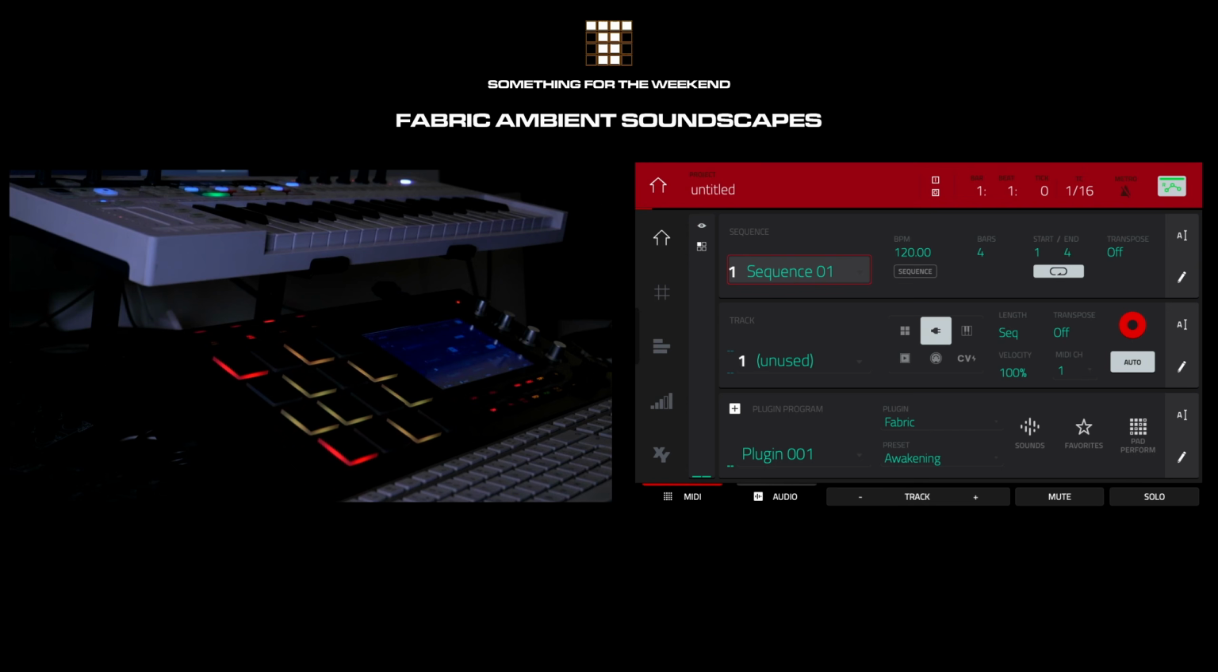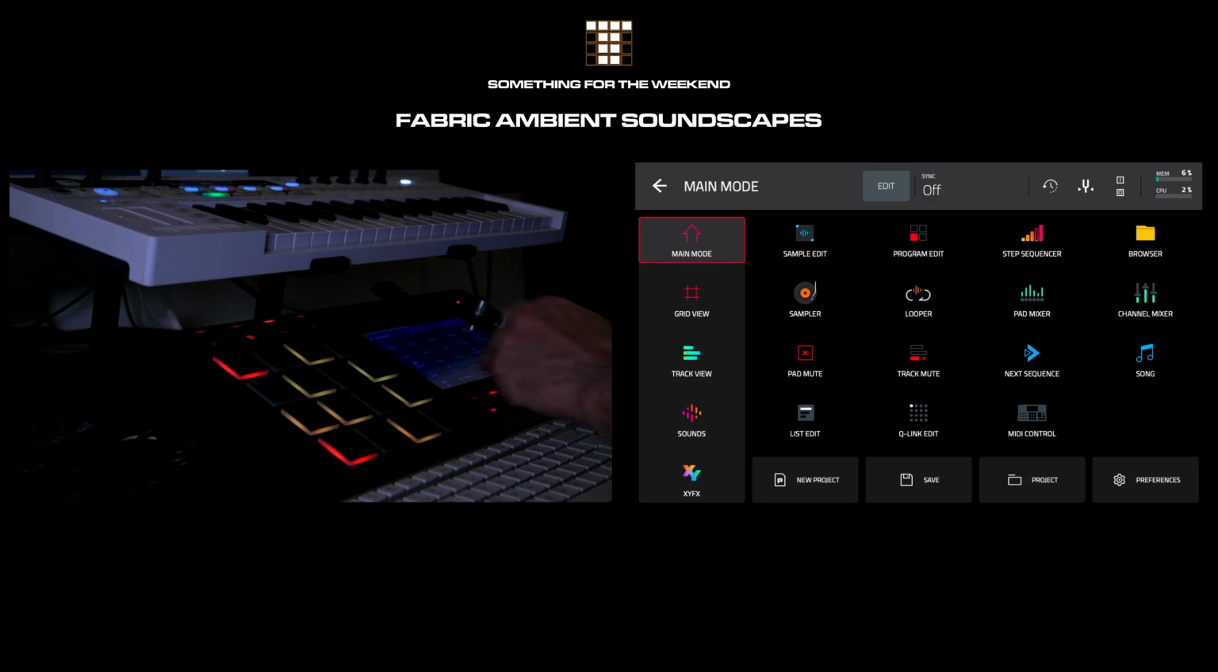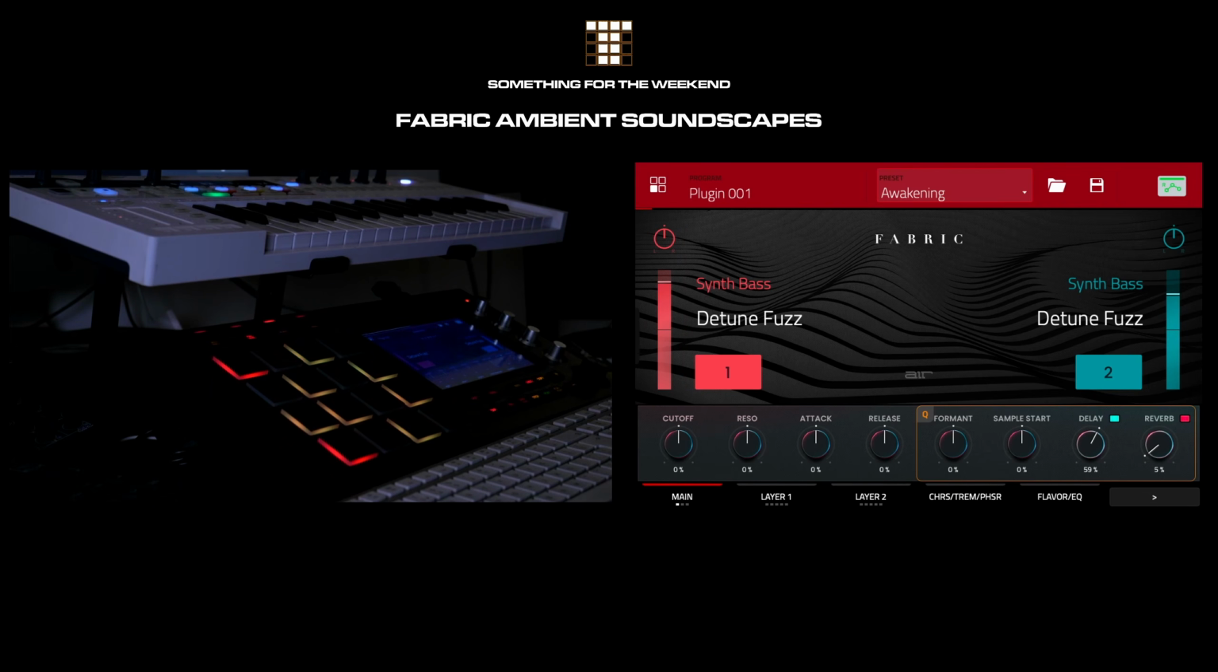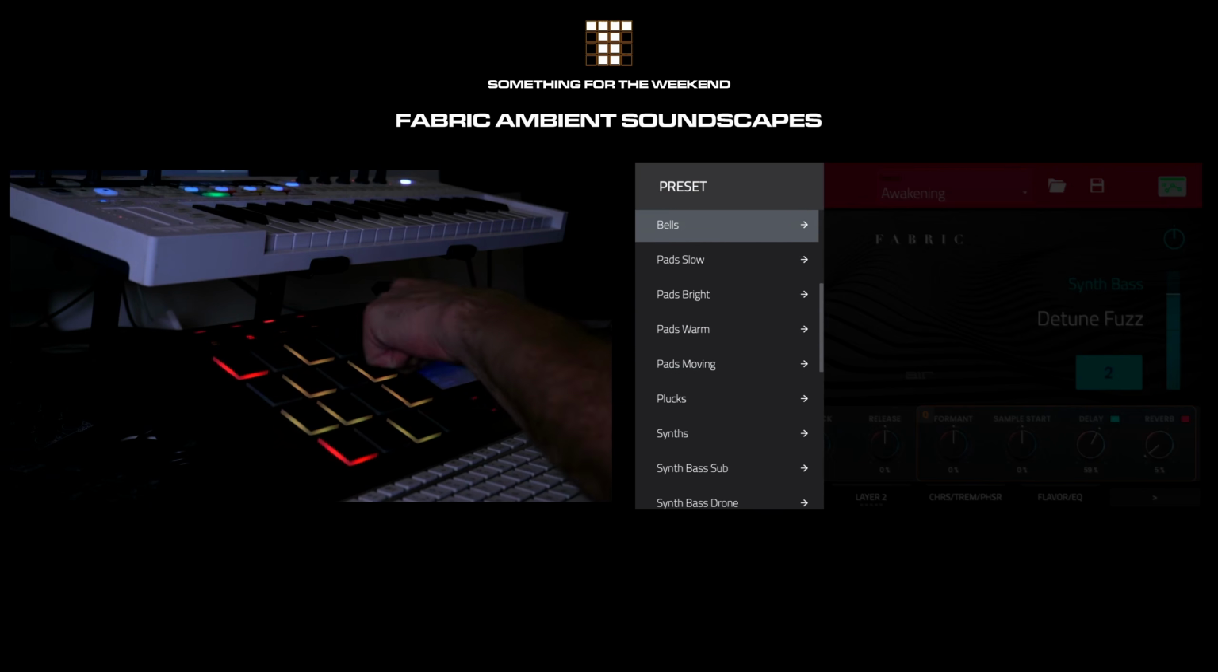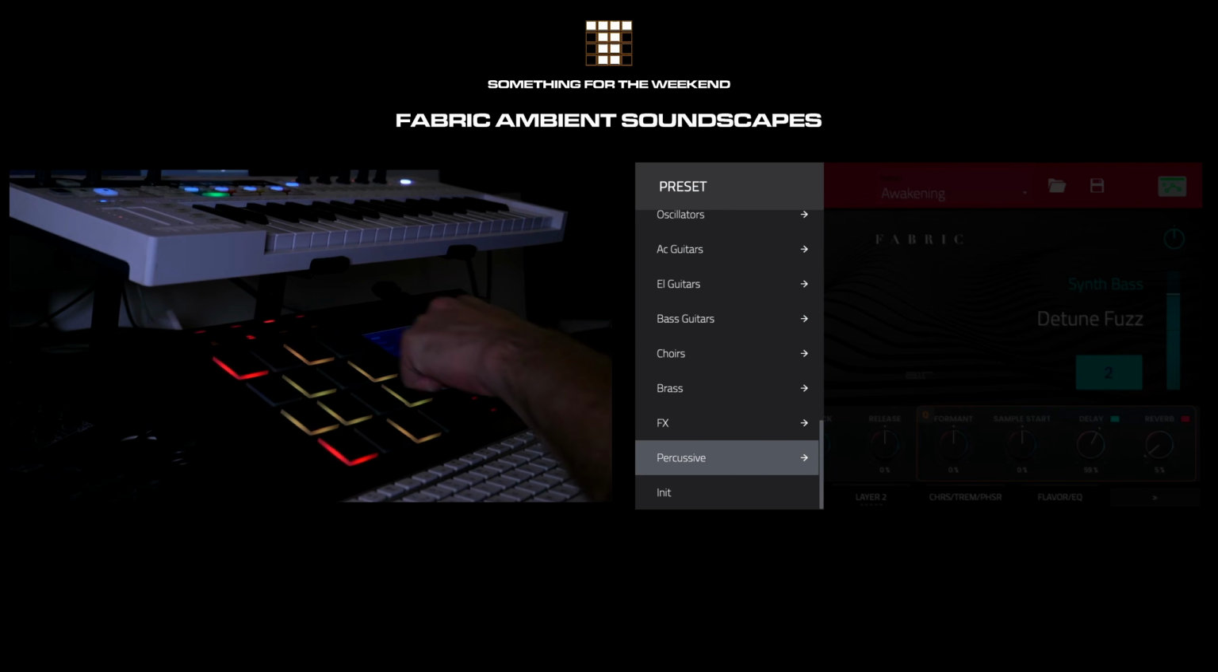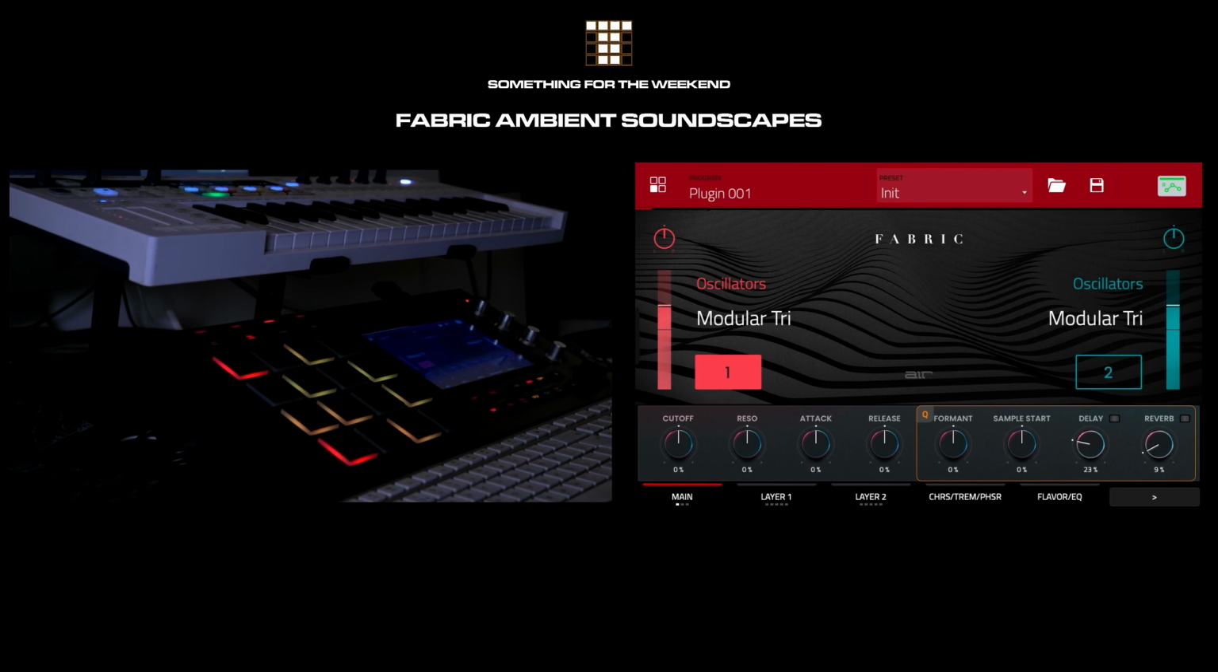So as you can see, I've got Fabric loaded onto track 1 in my plugin program area at the bottom of the screen. And we're going to take a look at the program editor. So I'm going to go to Menu, Program Edit, and here's Fabric. So let's just take a look at the interface here. We've got the main page where you can see we've got the preset that we can choose at the top. So first of all, starting with that, I'm going to double tap there, and I'm going to scroll down and choose the initialize preset. And that will give us a pretty much blank slate.